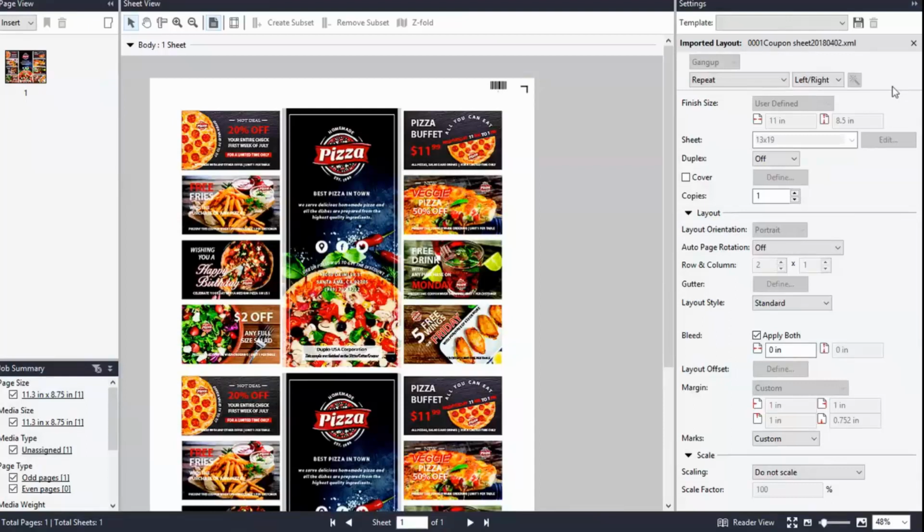So another thing I want to show is our control called Show Finisher Layout Lines. This is a really cool capability because it's showing you not just the cut line, but also perforation lines or whatever lines are available for this layout.